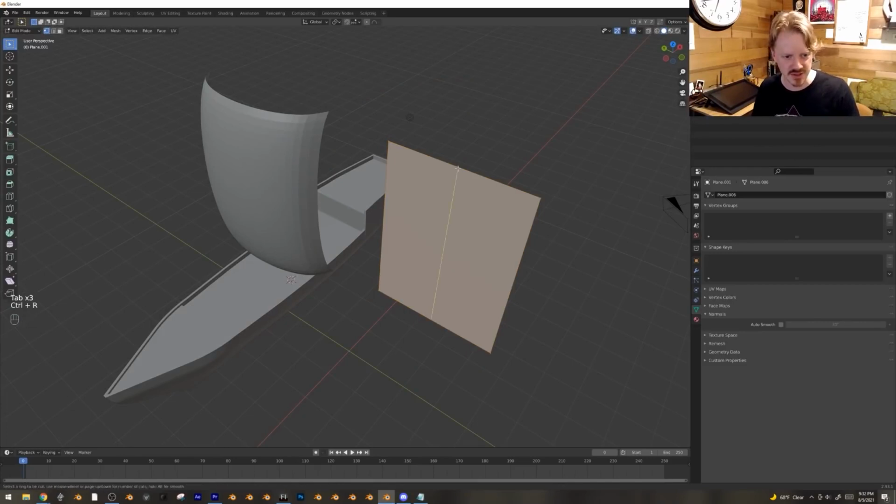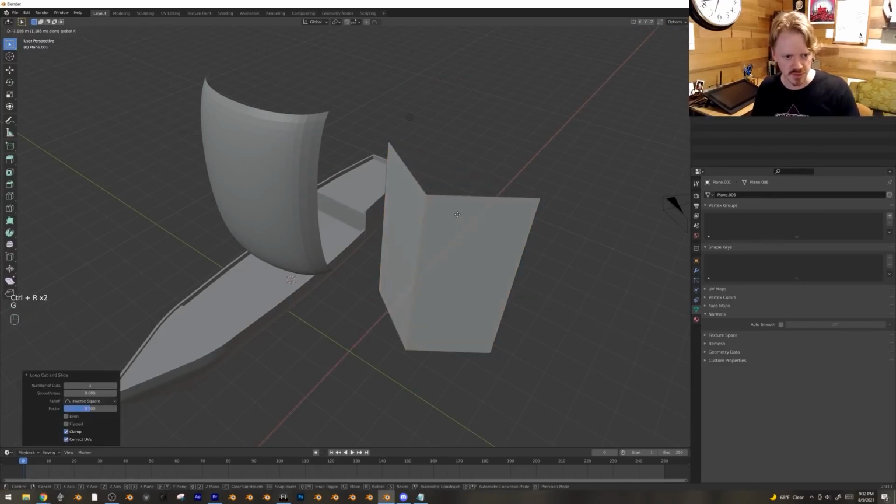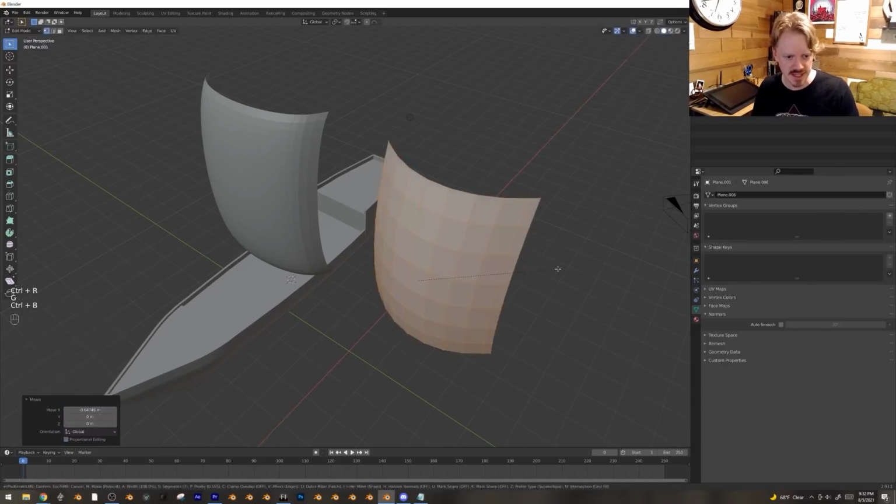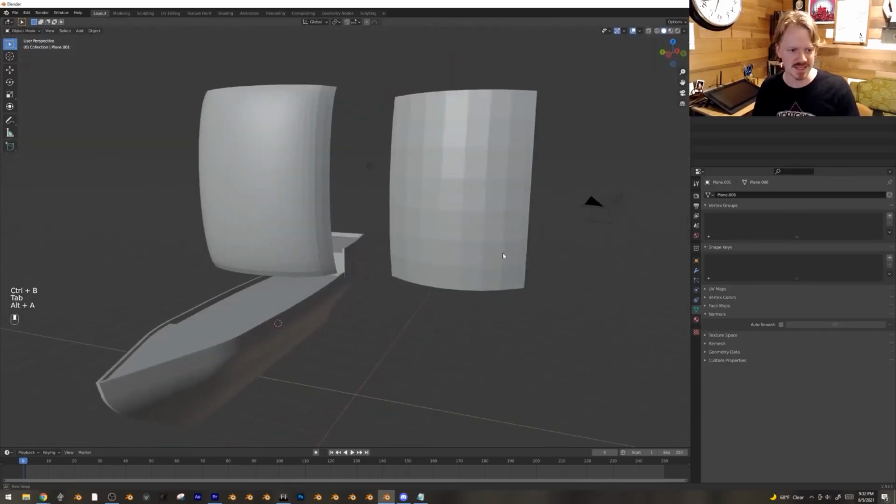So here, let's add an edge loop with Control R. Pull it out here, and Control B to bevel. Do another one on this axis. And look at that. That's basically the exact same thing right there.